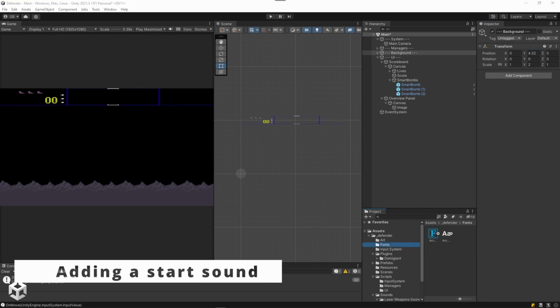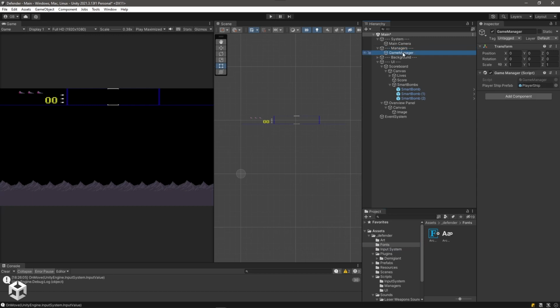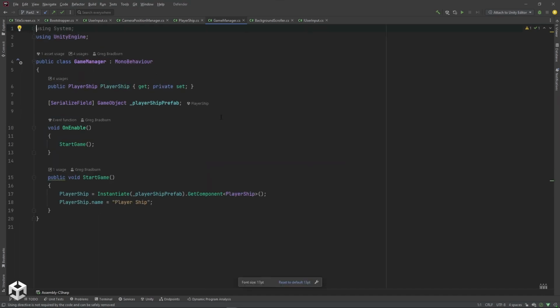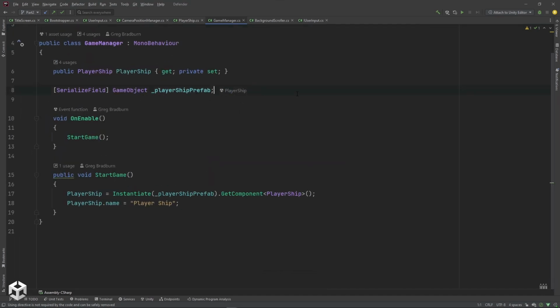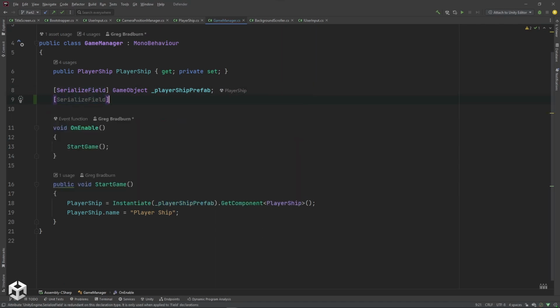Another minor little detail I'd like to take care of is on the game manager, I want it to play a sound when the game starts. So let's go into our game manager script, and we're going to add another serialized field. So we've got our playership prefab. I'm going to add one. It's going to be an audio clip, and we're going to call this start sound. And when we start the game, I basically want to play that start sound.